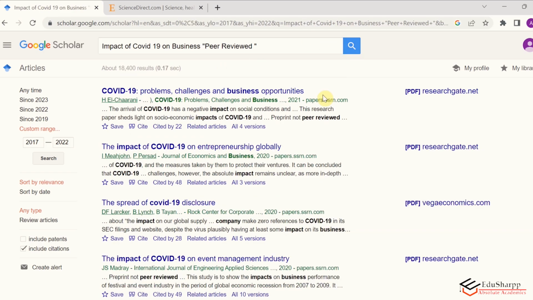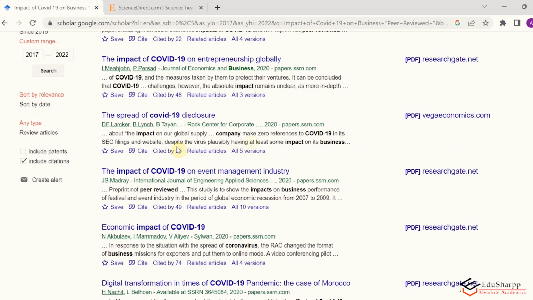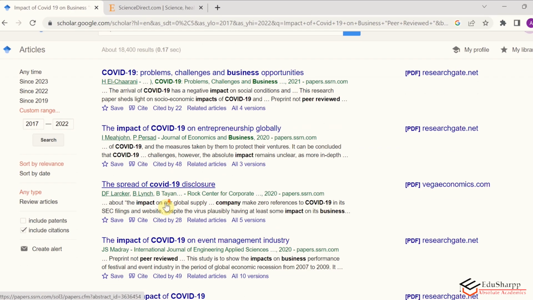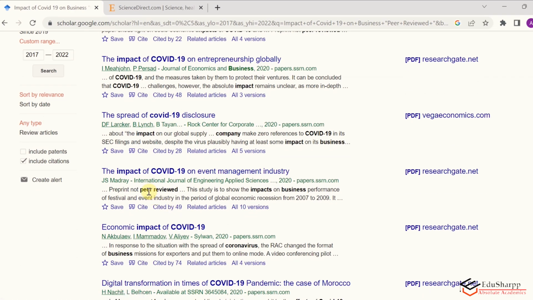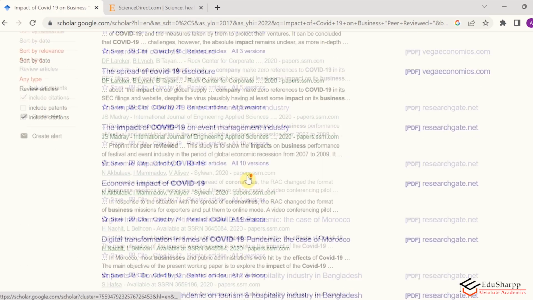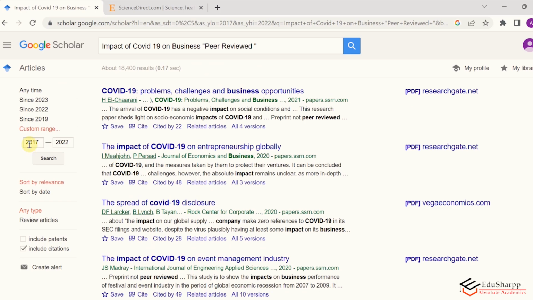So see, now I am getting peer reviewed journal articles. Here you can say that peer reviewed is here, and in other articles also, if you open these articles, you will get that peer reviewed term will be there. Peer reviewed is here. Okay. So this is how you can search peer reviewed journal article, and all these articles will come within the date range that we have selected.